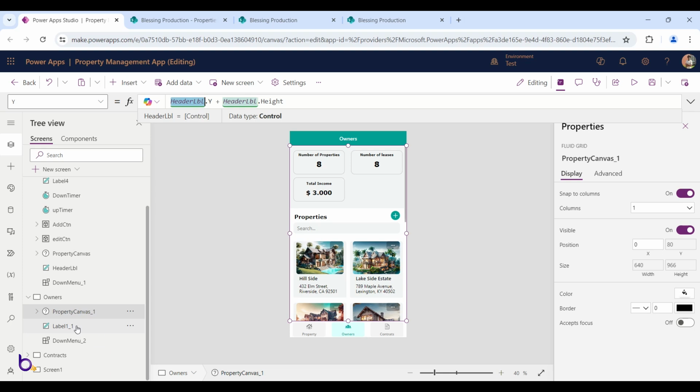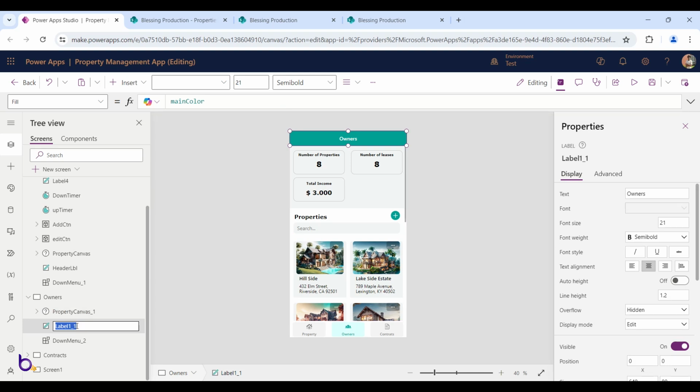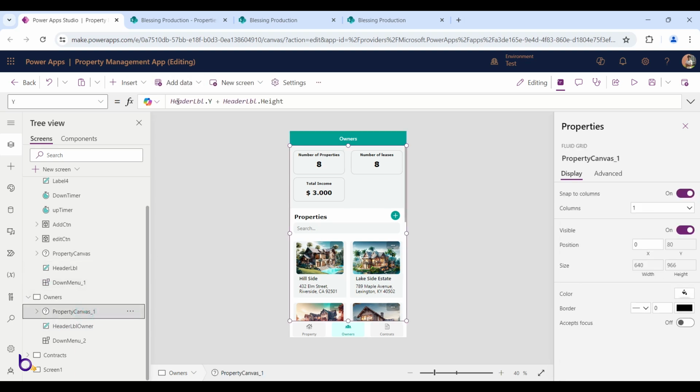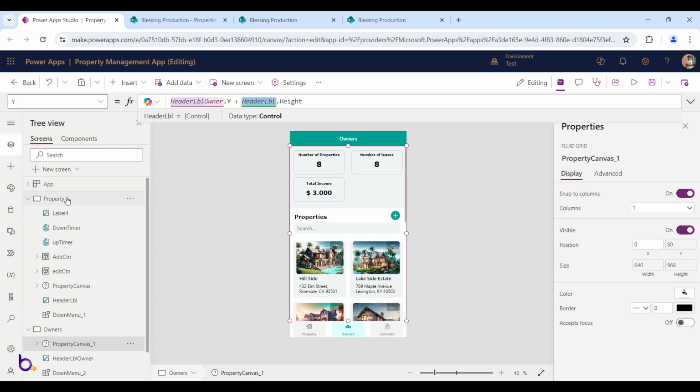I normally rename everything. So let me change this one to header LBL owner, so I can identify that this header is for the owner screen. So I put it as owner. Okay, so let me copy this and come back here and change this canvas to this. So this label is actually pointing to the one in the property screen.